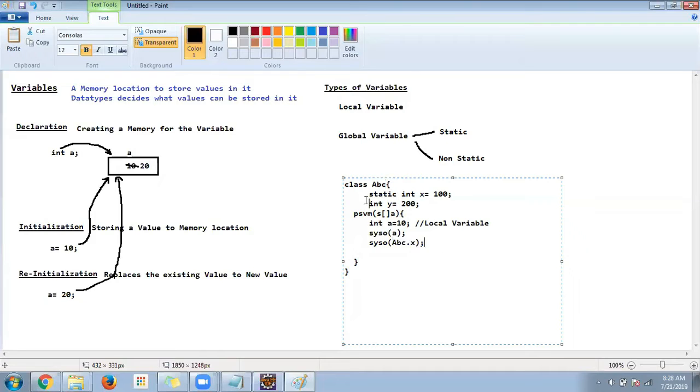The same thing for non-static members: how do we access them? Non-static members can be accessed only with the help of an object name, so we need to create an object. An object is a memory which loads all the global members from a class, static or non-static. How? Simple. When I give new ABC, the class name, that helps me create the object. It creates the memory location.